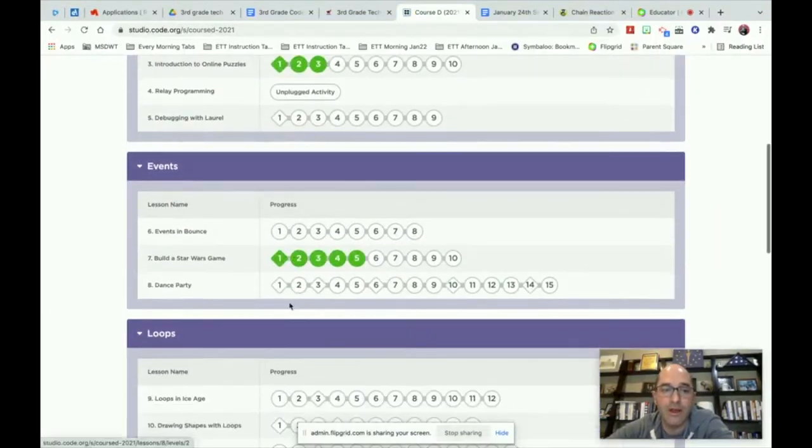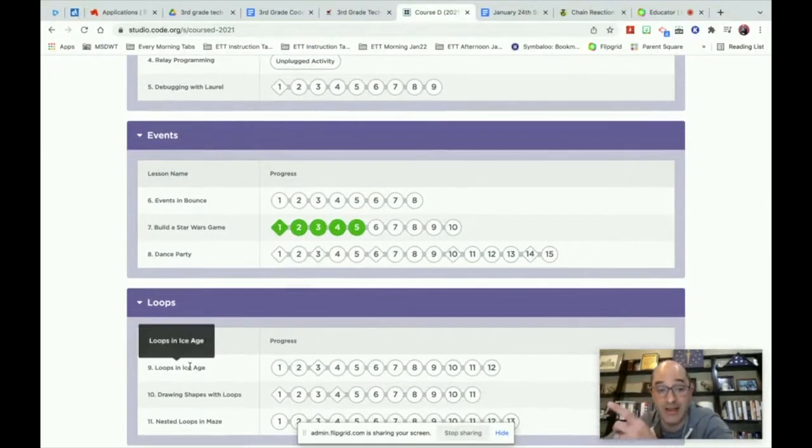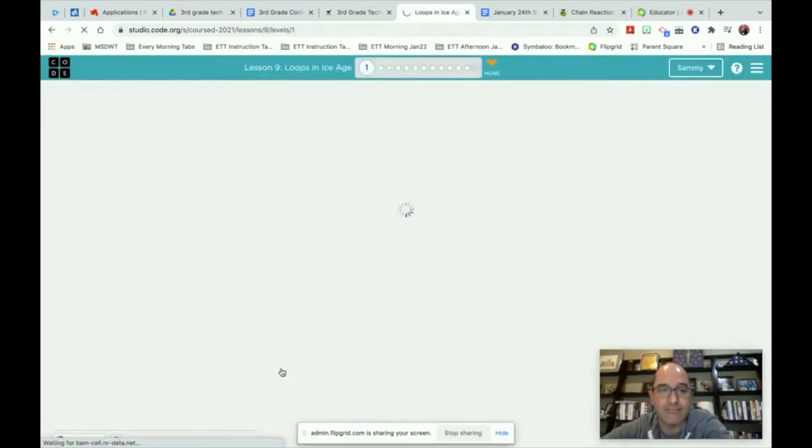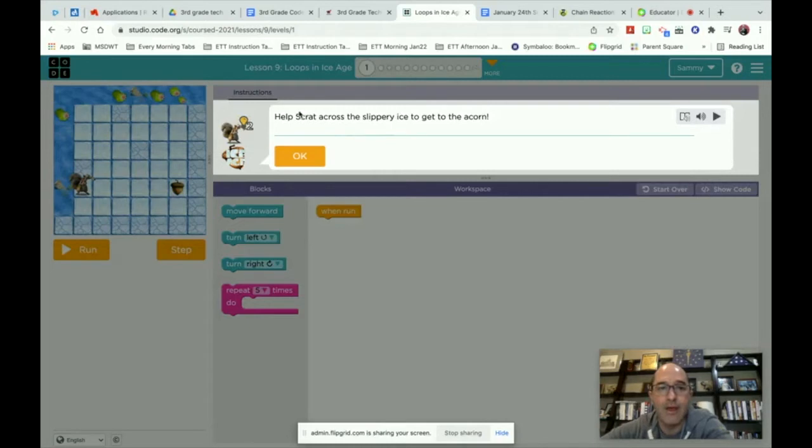We're going to work today on lesson nine, Loops in Ice Age. So it's not a stickers lesson after all. I apologize for that. It's about loops. So lesson nine, Loops in Ice Age. Help Scrat across the slippery ice to get the acorn.